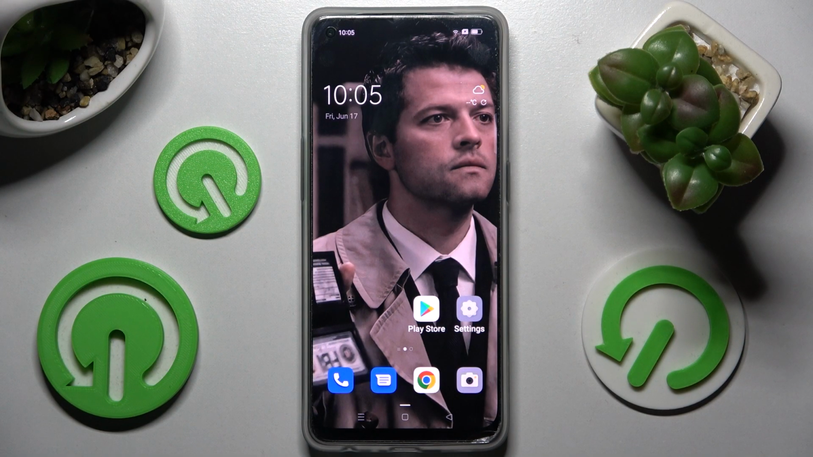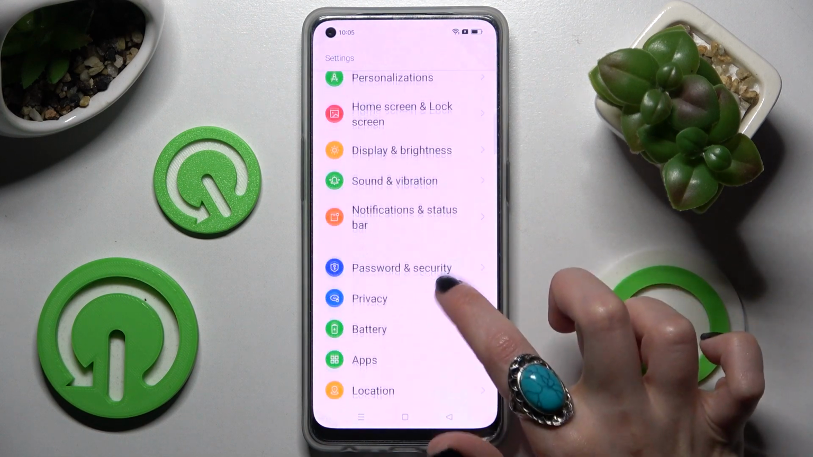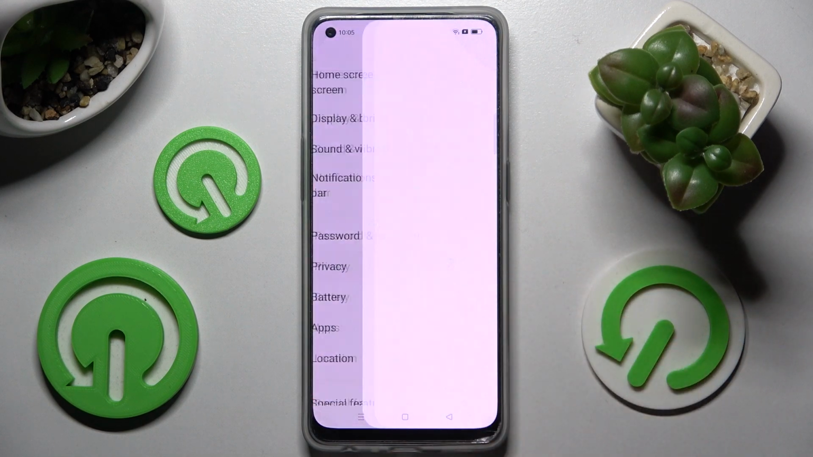In front of me is Oppo Reno 7 Lite, and today I would like to show you how you can set up app lock on this smartphone. Firstly, go into settings, scroll down and click on privacy section.